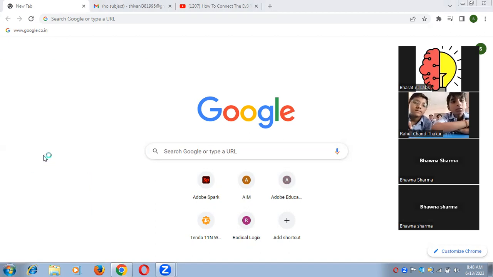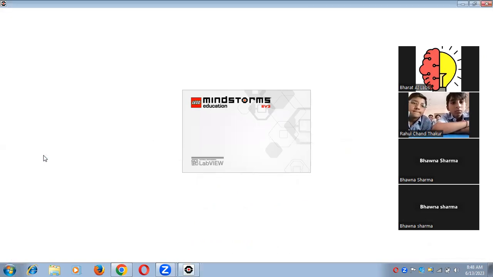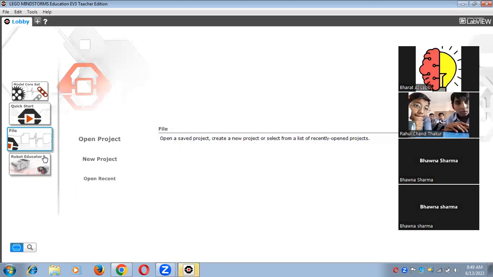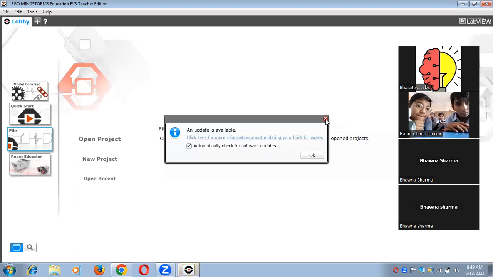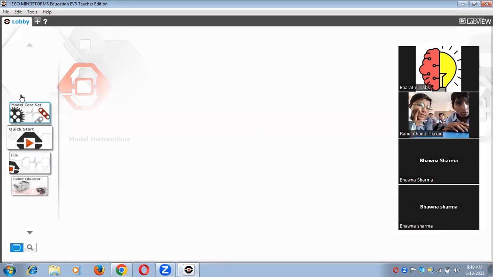When I click on this software, you can see the interface of this software first, and after that I will tell you how we can download and install the same software in our systems to code our robots. Okay, so this is Lego Mindstorm Education EV3 software, where we can create our codes, where we can explore so many things, right? Like you can see here, first that is model core set.